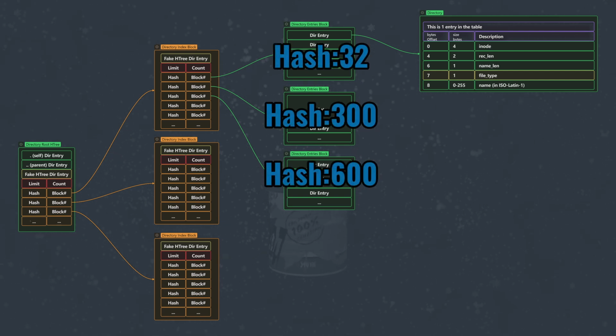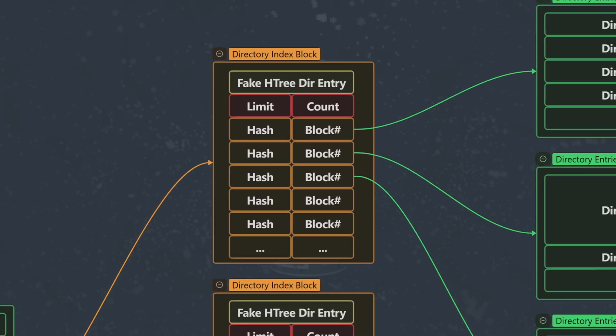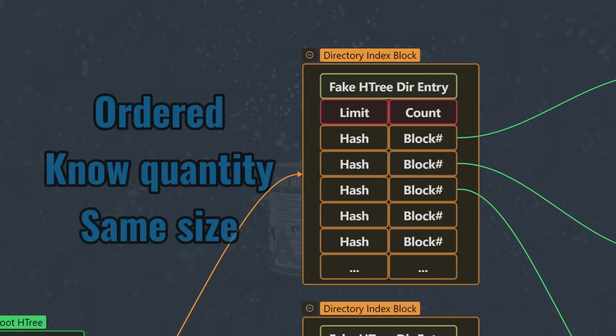So remember, each directory entry block is ordered. We will label each of them by their smallest hash, and then we will put their label inside of a directory index block. Now here, the directory index block will contain an array of hashes and block numbers to be able to find the directory entry block. Now here, what you might see is that we now have everything needed in order to do a binary search.